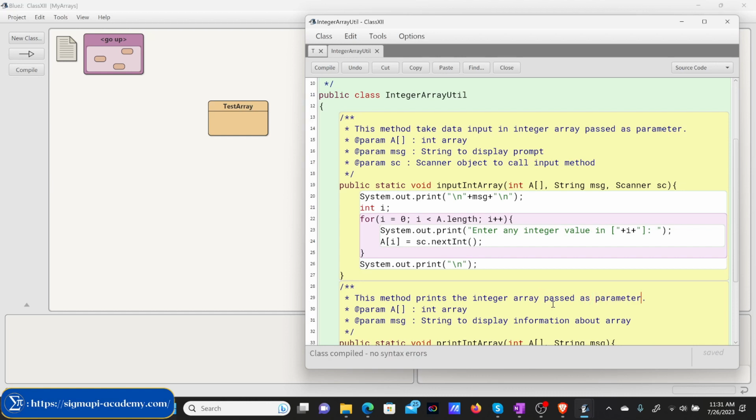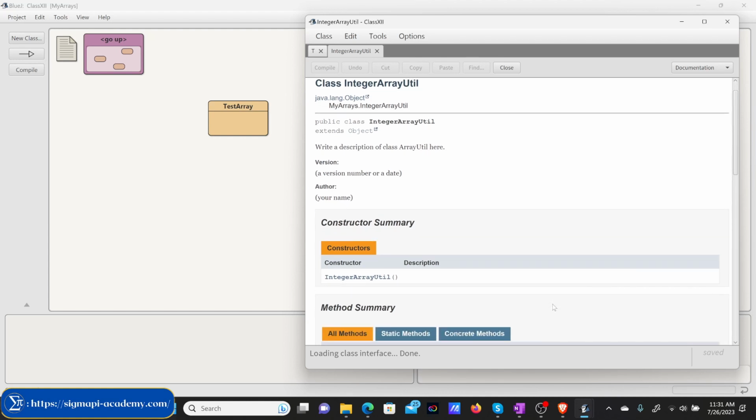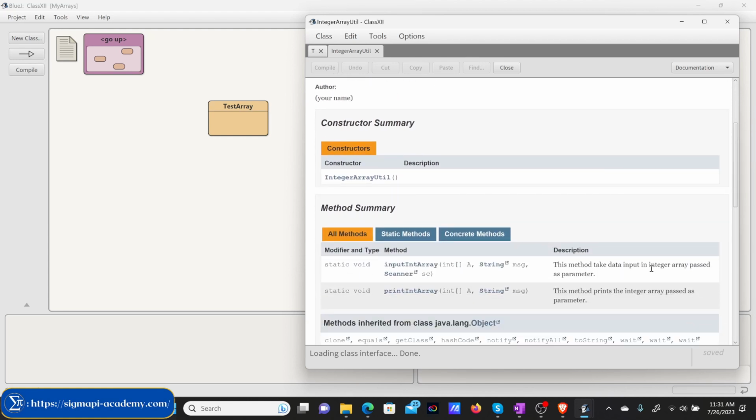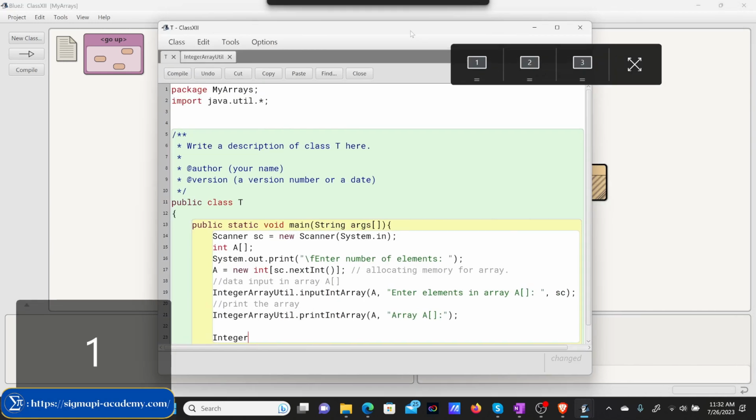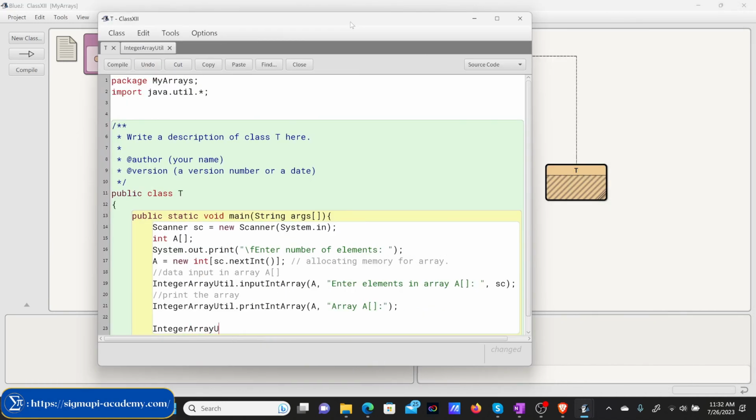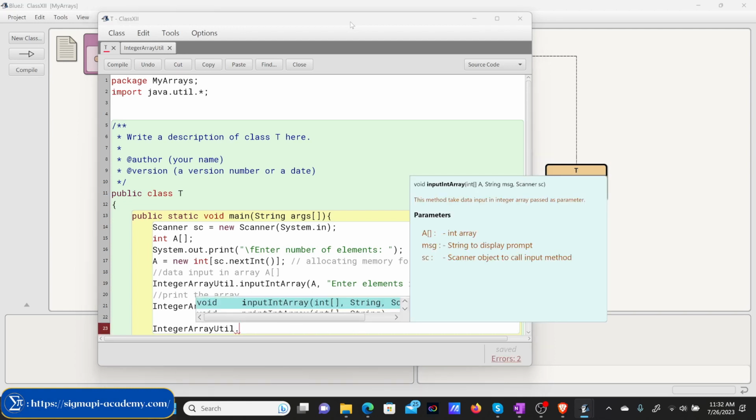So let's compile the code and generate the documentation. Now you can see the documentation here. This method takes the data input in the integer array passed as a parameter. This method prints the integer array passed as a parameter. You can see this when I try to use these methods. If I write Integer Array Util dot, let me move this a little to the left. Now you can see here, can you read this, Isha? It is explaining the information I have written.